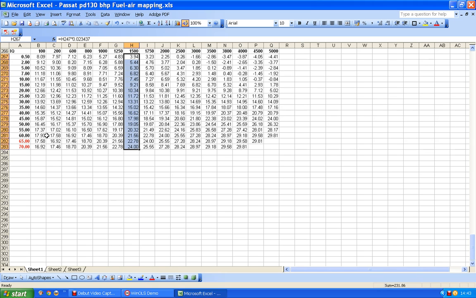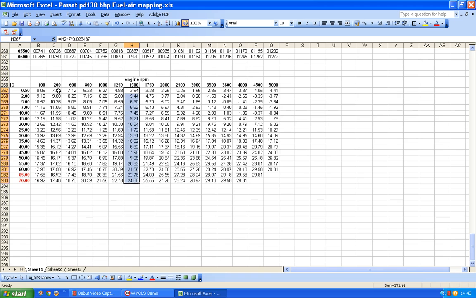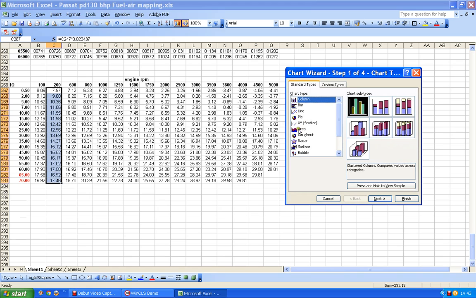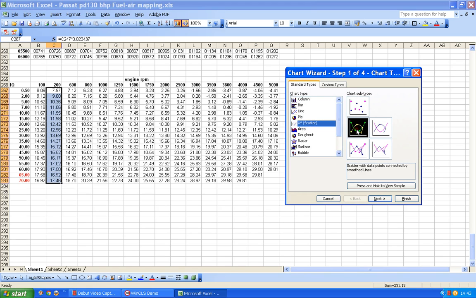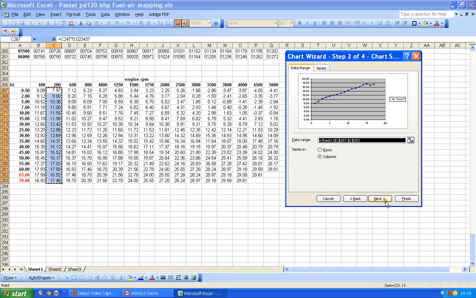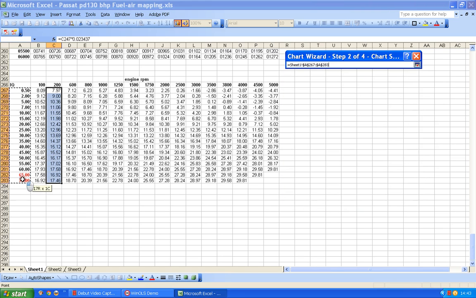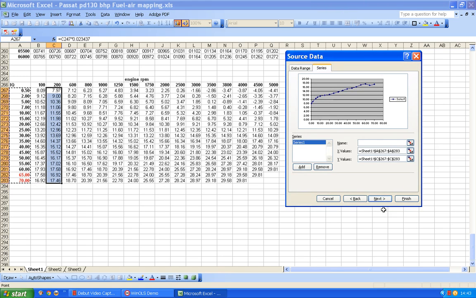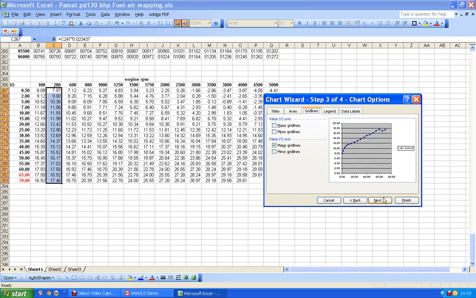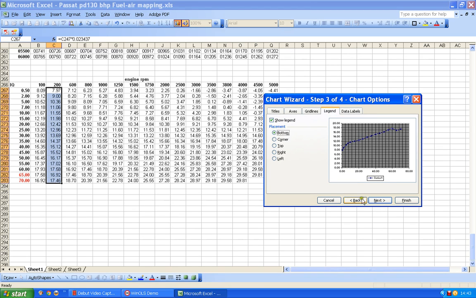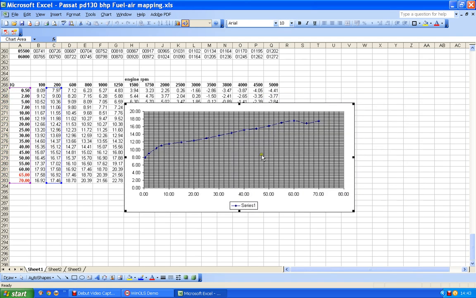Now I've got one that I'm not happy with, well, more than one, and that's these two here that I'm not particularly happy with what's happened with those. So what I'm going to do is have a quick look at those. Scatter. Next, series. I'm not even going to worry about naming this time. I'm just going to have a look there. Next, I'll have some grid lines so I can have a look. Legend, we'll put that at the bottom as usual, and then I'm going to say finish.